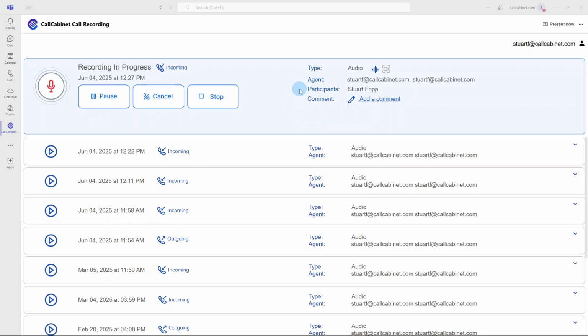If you want, you may pause the recording of the conversation by pressing on the pause button. Notice now the recording has been paused. You can restart recording the conversation by clicking on the resume button. You may also cancel the conversation's recording. What will happen when you press the cancel button is that the recording will be rejected, but the conversation continues.